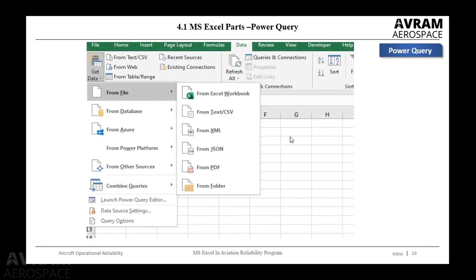Quick question: how can we get to Power Query? The answer is very simple. From the Data tab, in the Excel file, we have here the Get Data icon. We click on this icon, we will see a list of the sources. In this example, I'm using from Excel workbook. In your case, it can be text, CSV, XML, PDF, or whatever your source is.